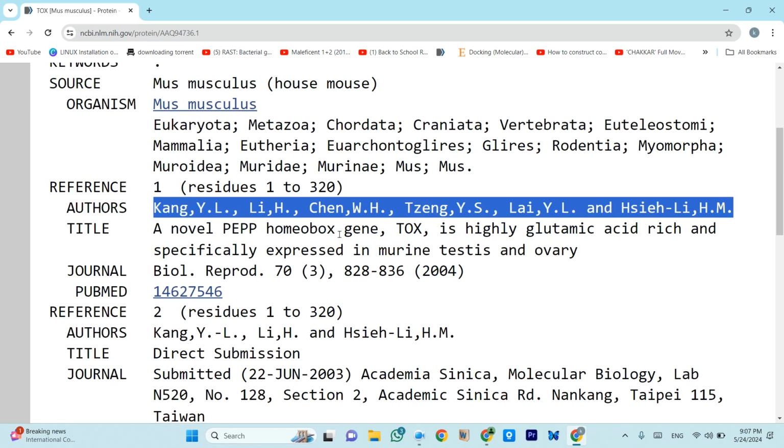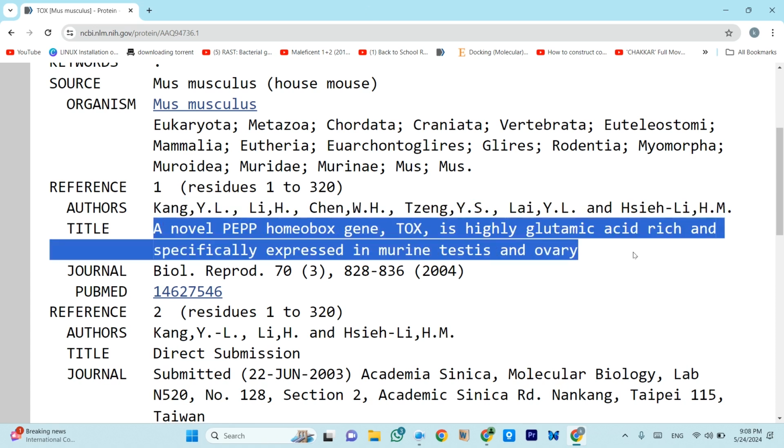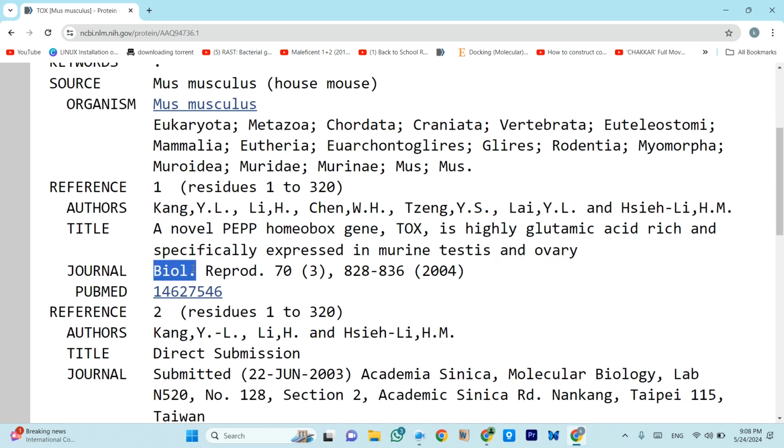So as you can see, the name of the article is "A novel PEPP box gene, Tox, is highly glutamic acid rich and specifically expressed in murine testis and ovary." And here we have the name of the journal. The journal is basically the company which approved their research and published their article in the world. The name of the journal here is Biology Reproductive, which is the abbreviation of this journal. The complete name of this journal is Biology of Reproduction.